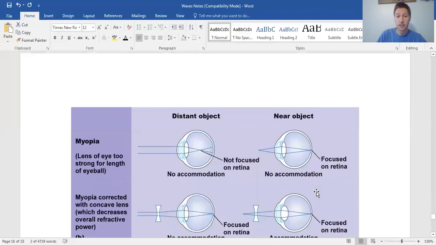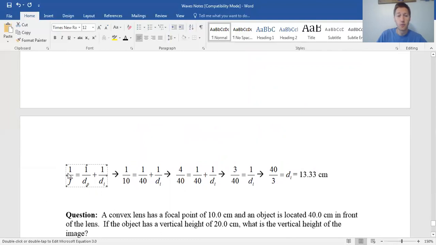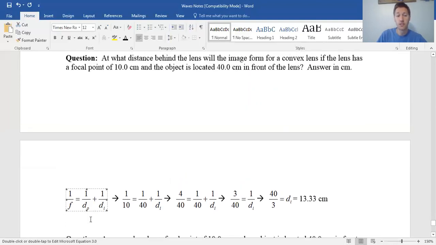So let's go back down now. Our equation is this. This actually helps us find it. 1 over the focal point equals 1 over the distance of the object plus 1 over the distance of the image. Our focal point was 10, and our distance to the object is 40 centimeters. That's how far in front of the lens it was. We're gonna solve for D-I. So I just turned it to have the common denominator. 4/40 is 1/10. 4/40 minus 1/40, we got 3/40 equals 1 over D-I. Flip it around, D-I is 13.33 centimeters.